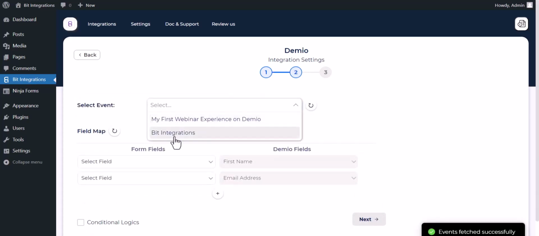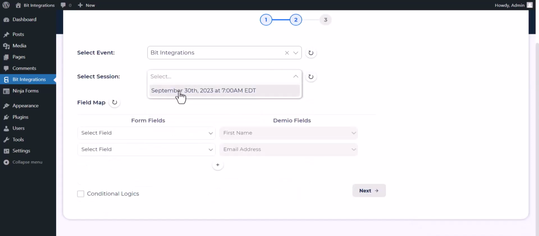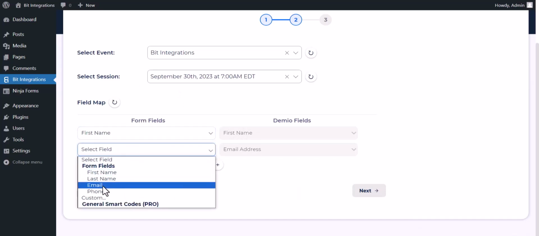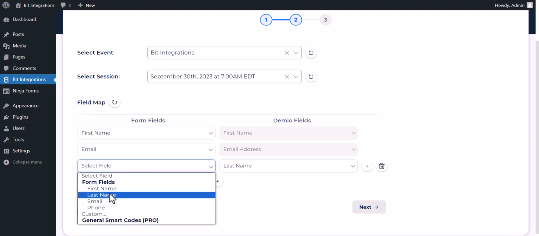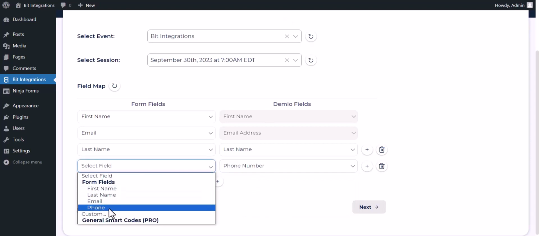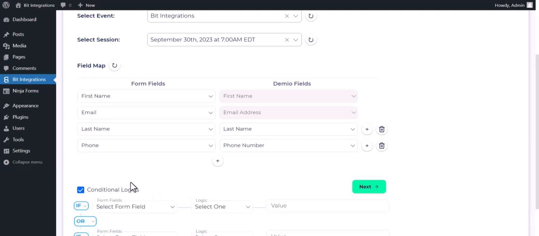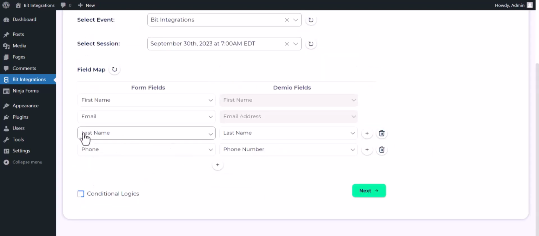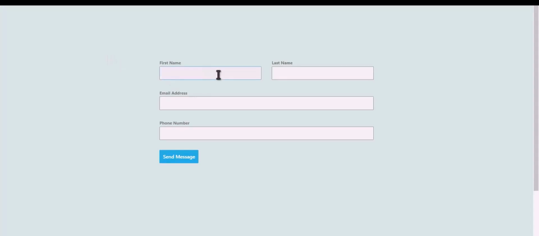Choose an event. Choose a session. Map the respective fields. Here are some advanced features in conditional logic you can use for your own requirement. Next. Finish. Let's submit a form.